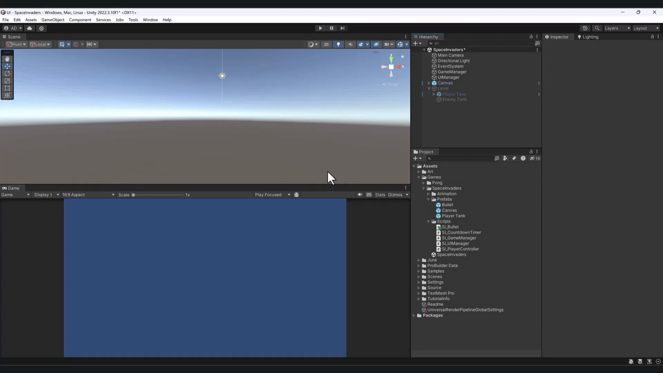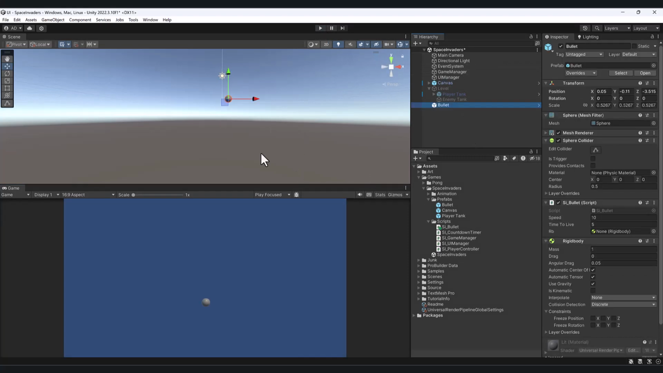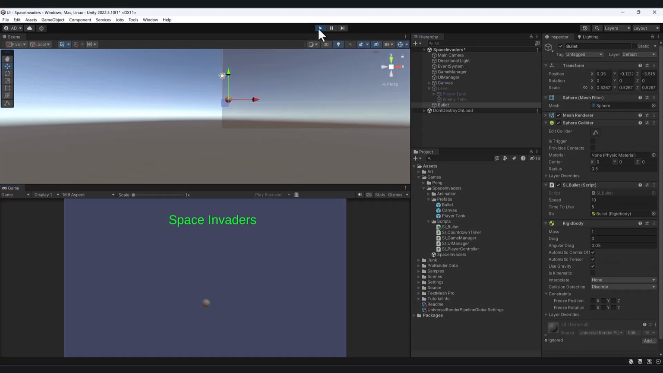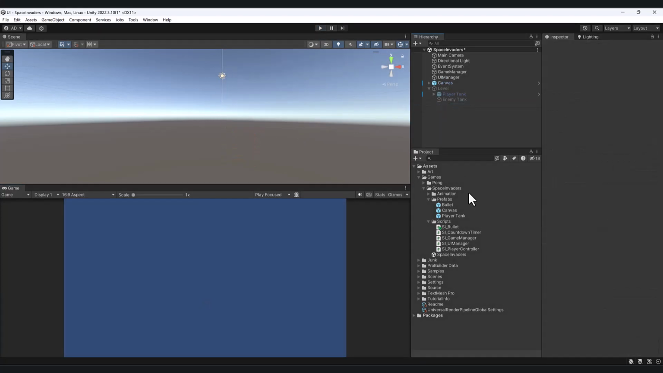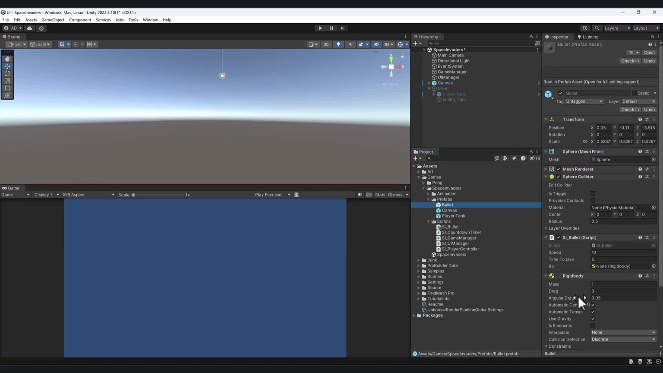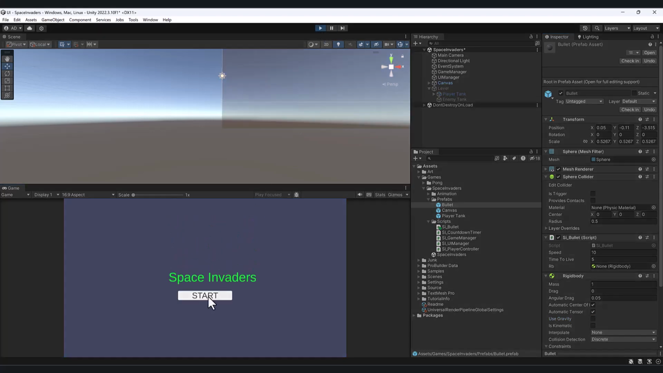The other thing is, I don't know if you noticed, actually let me undo that for a second. Watch how the bullet falls in the scene. I want my bullet to have physics, but I don't want it to have gravity. So in my bullet here, I'm going to take my use gravity and uncheck that. So let's press play and start our game.